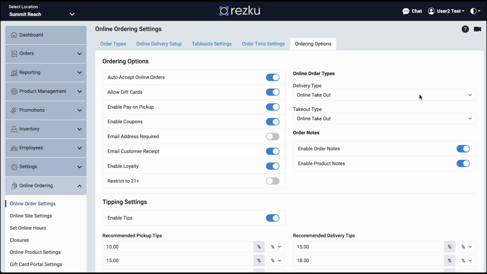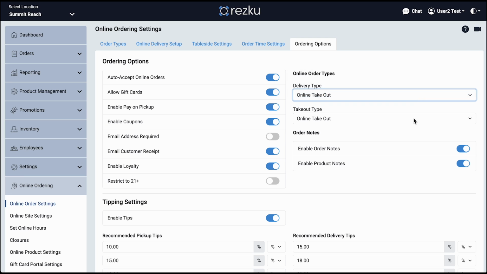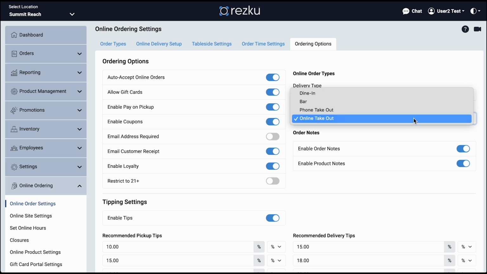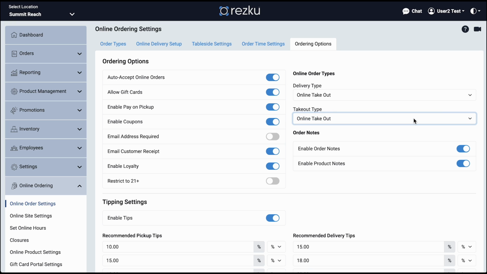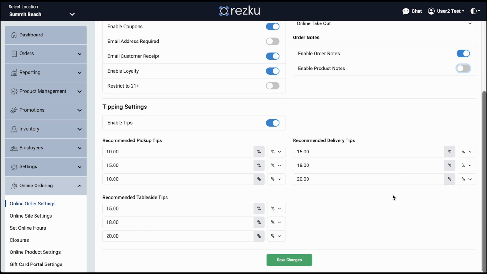Under Online Order Types, you'll choose the order types that you want associated with your online delivery and takeout orders. This list is based on the order types you already have added to your POS system. You can choose to enable or disable order notes and product notes if you're concerned about guests making substitution requests for online orders. Under Tip Settings, you control how tips work online.